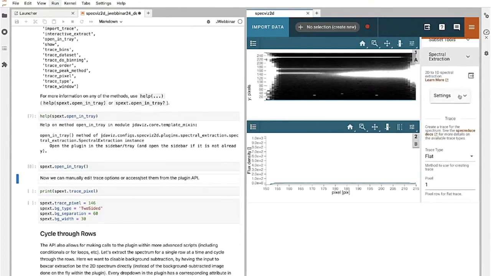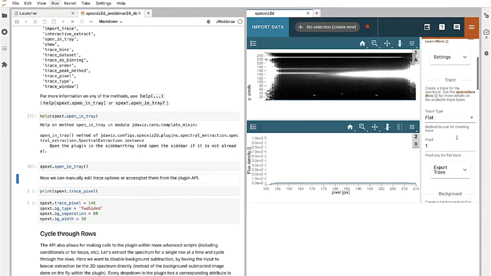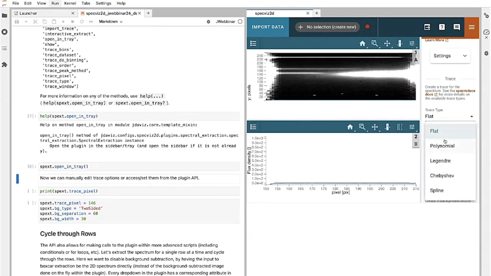So spectral extraction consists of three different steps. The first is defining the trace where the spectrum will actually be extracted. By default, that's just a flat trace, a pixel number. At the end of the demo, I'll also show you some other options. I'll show you how to fit a polynomial to that trace. For the flat trace, your input option is then just the pixel number.